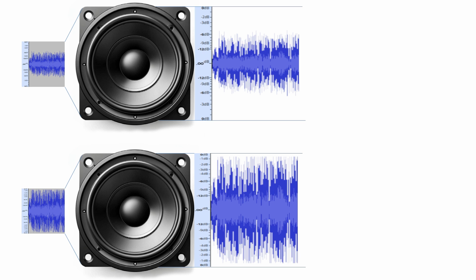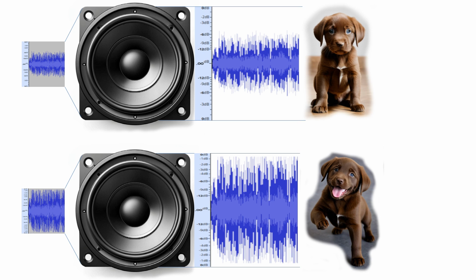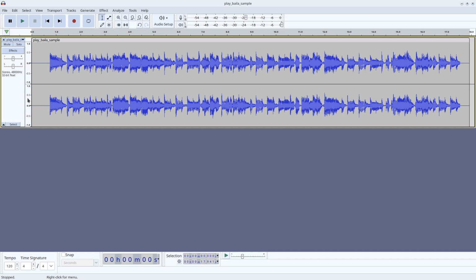I did some lab testing and you might imagine the results. The whole point of mastering is ensuring that your audio will sound optimally on whatever device a listener will use. If you don't optimize, then you might have sad listeners. Let's look at it in Audacity.